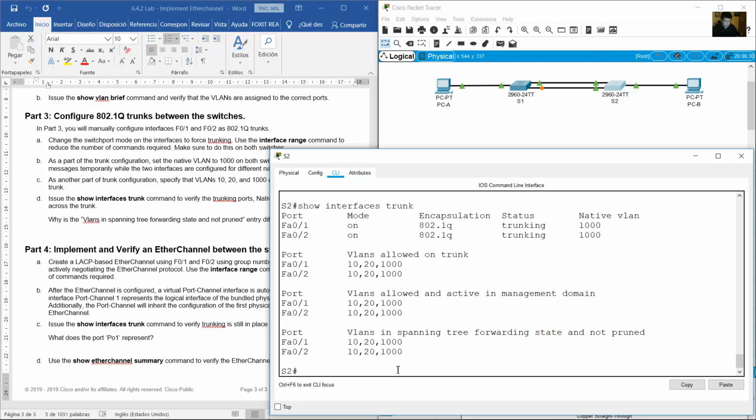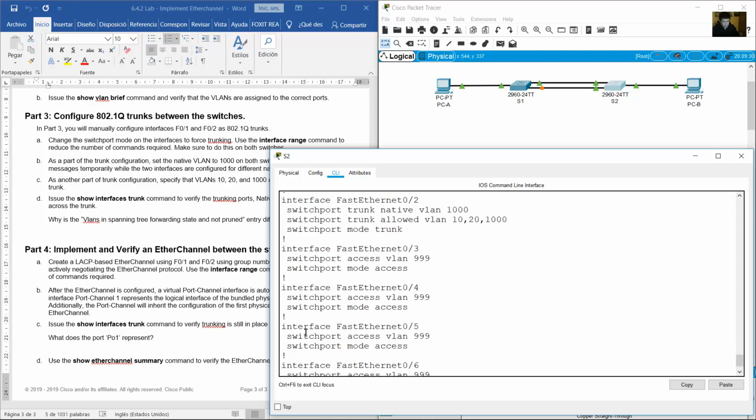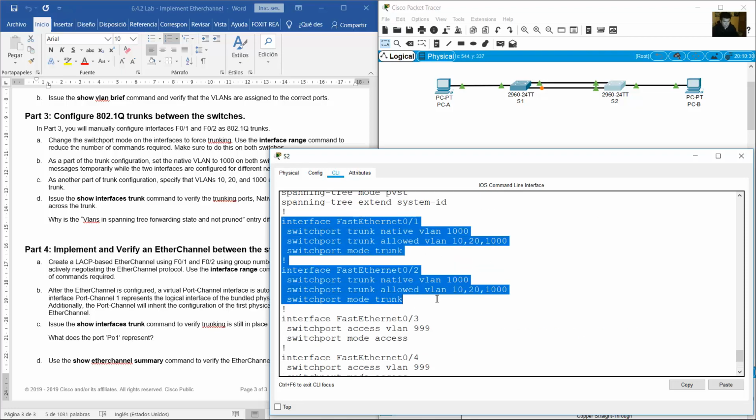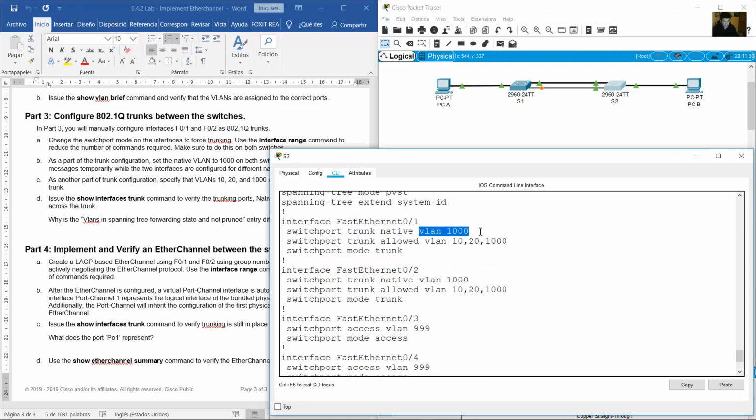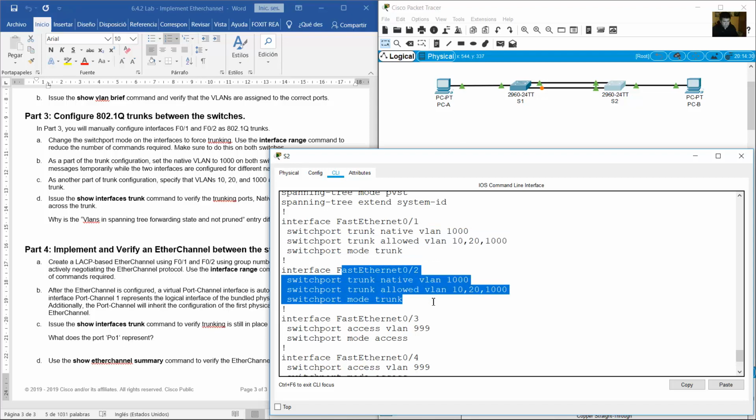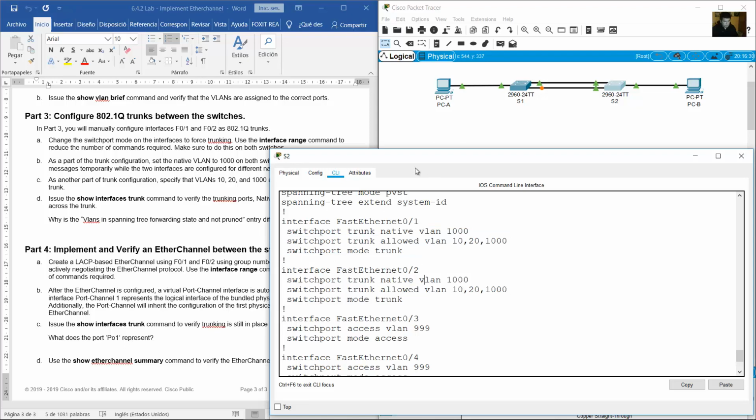And allowed VLANs 10, 20, and 1000. Show running config. Okay, the same configuration. Native VLAN 1000, allowed VLAN 10, 20, and 1000, mode trunk. Same configuration on Fast Ethernet 2. Very good.